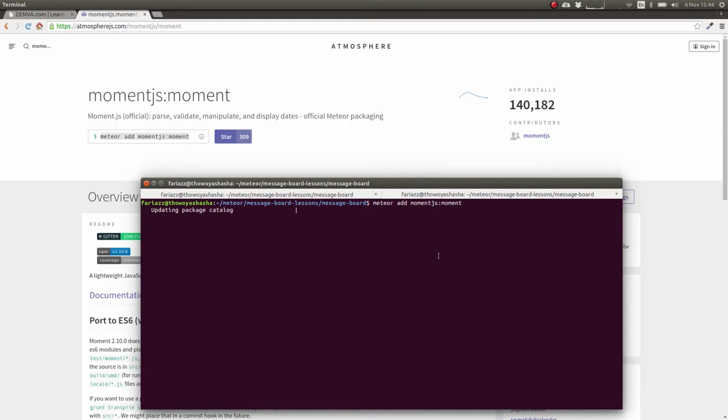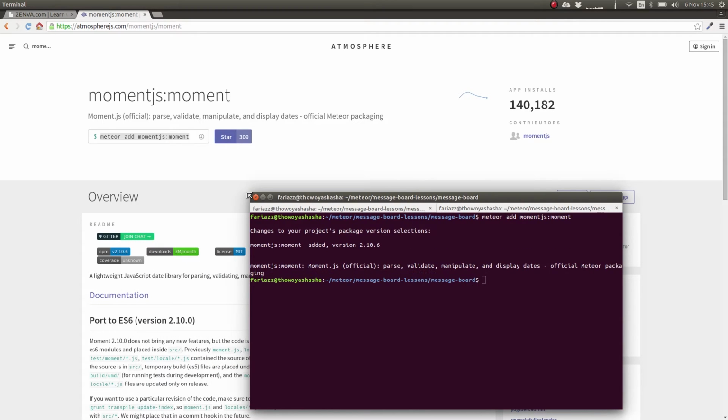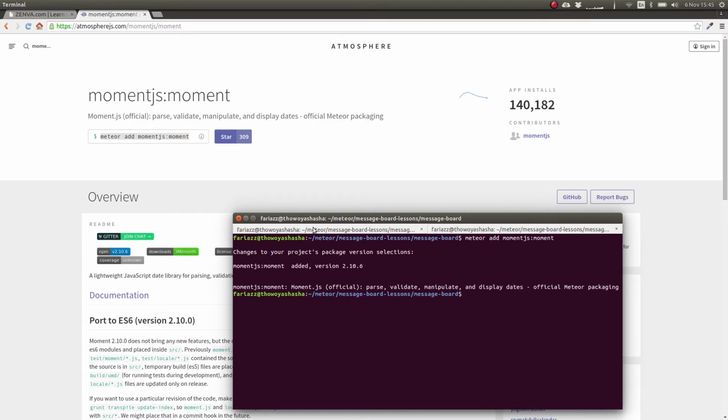Some popular packages you can find are Twitter Bootstrap for user interface. You can also find Angular and React integrations, and really packages for every single thing you can think of. A lot of them we'll be using in this course as well. Some are almost necessary. Okay, so we have now our Moment.js installed. That's how you install a new package.